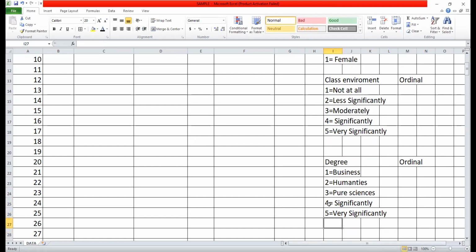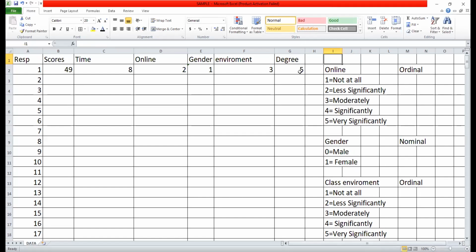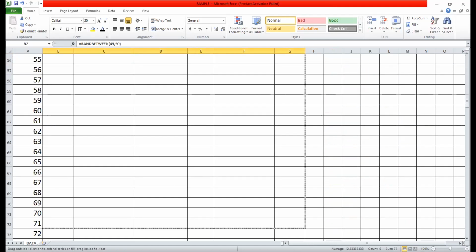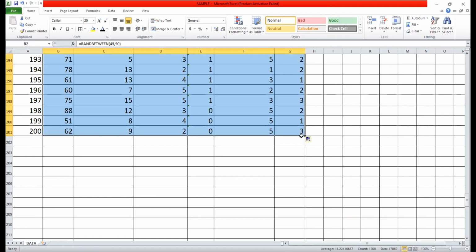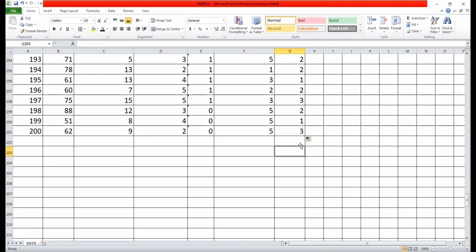And we have to look at how significantly that one affects performance in statistics. So I come here, then I simply say it's between 1 to 3. Then assuming these are the responses for the 200 students, that is their data profile. That's the data profile for the 200.